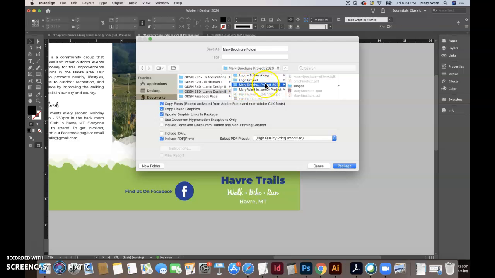I'm just going to put it inside of this folder. I mean, technically I could probably just zip this up, but we'll use the file package feature just because it gets the fonts in there too. So when I go to open your document, if I don't have your fonts, I can easily install them.